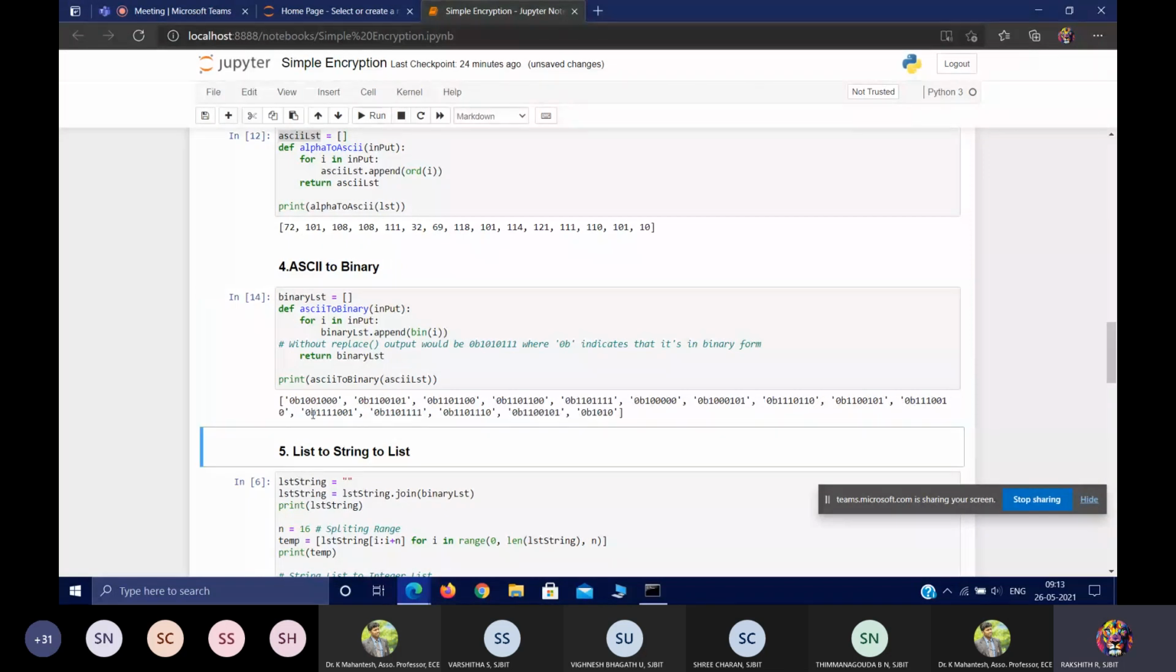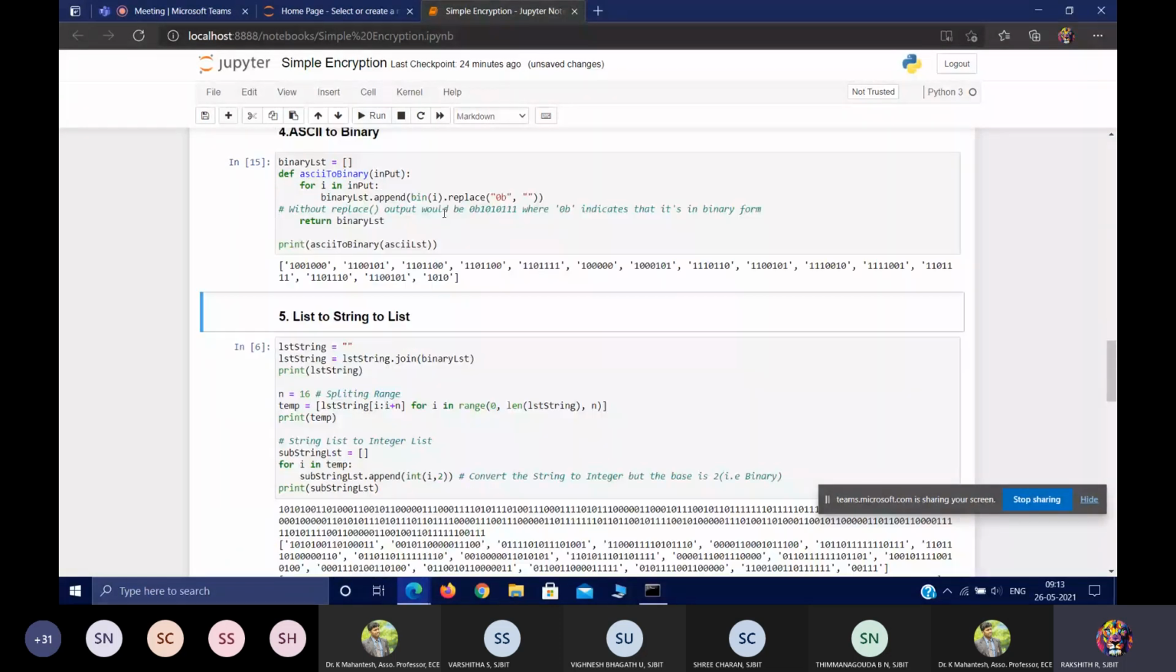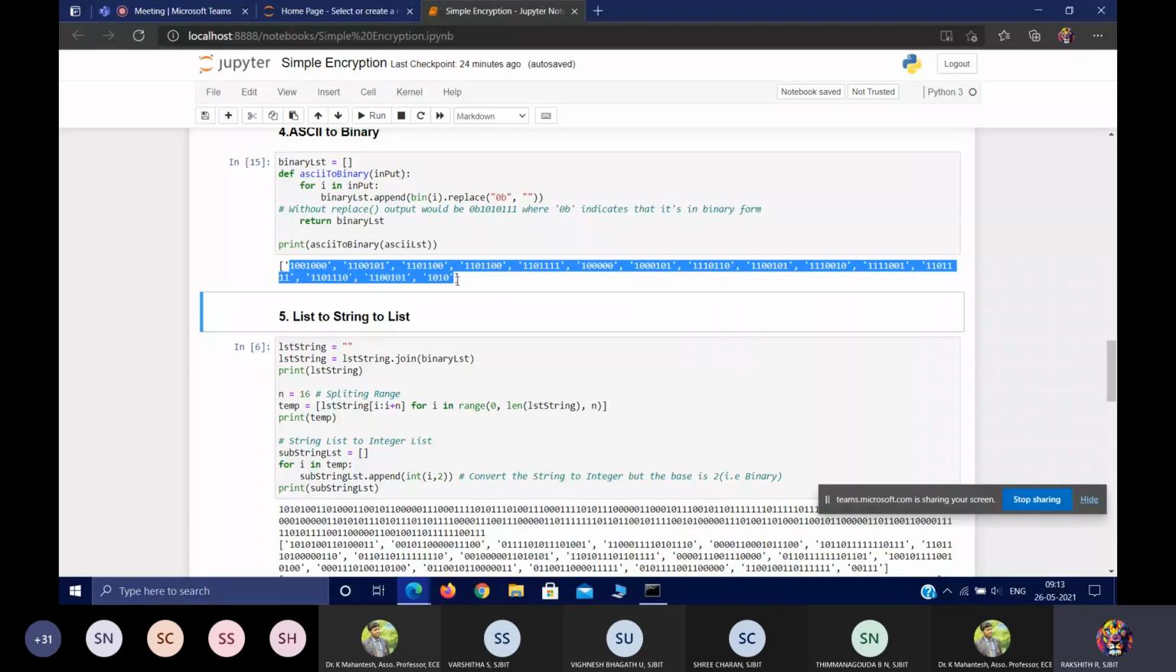Yeah, in display, it adds 0b by default, because it's saying that this is in binary form. So I don't want that, so I'll just remove it. In the same way, okay, we got the binary list now. Now, list to string to list. I will explain what is from here.